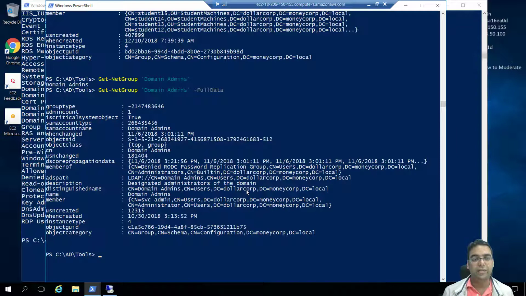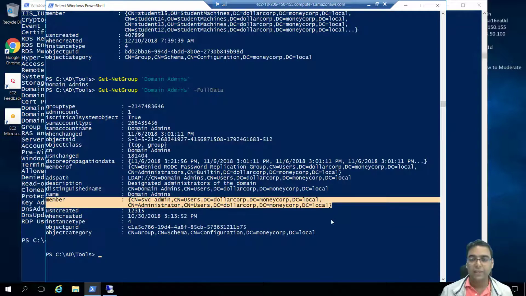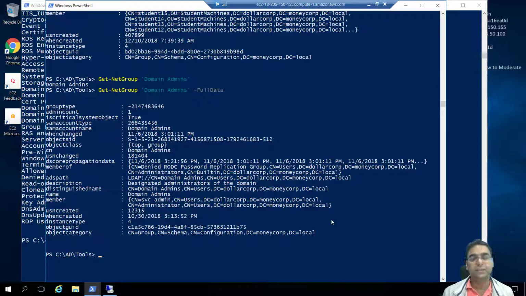In case of the AD module, you can always use the Identity parameter to get the exact same result, right? You will notice that if we extract all the information, then we get the group membership as well. But both PowerView and the Active Directory module provide a separate command for that. So we will have a look at it soon.